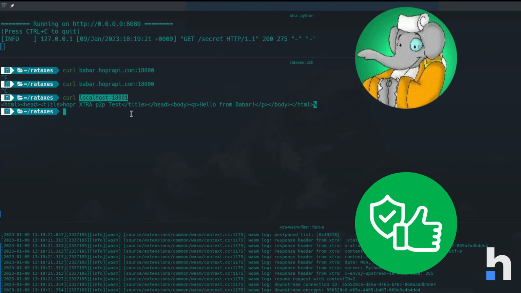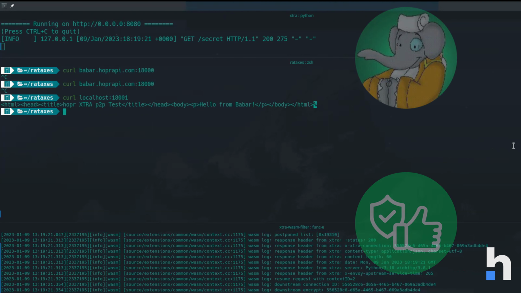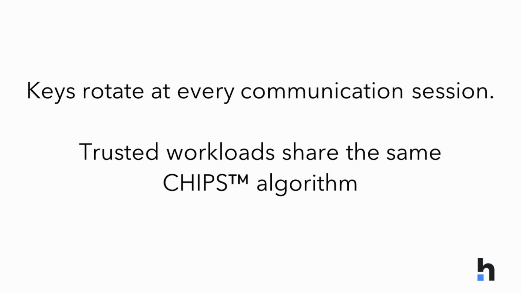The symmetric encryption occurred without a key exchange or handshake, and it's continuous between the third endpoint and the Babar endpoint. And every single communication session that is initiated by a sidecar will generate a new key that is based upon the aggregation of dynamic internet information. This produces separate keys for sessions conducted by a single host pair and also sessions between different host pairs, but all using the same CHIPS algorithm.